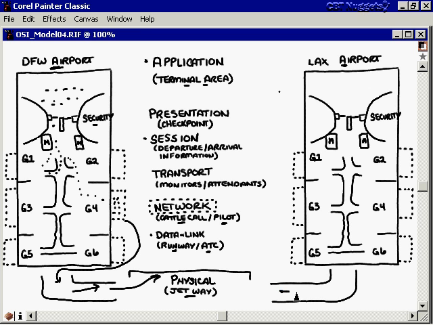Excellent. Now that our packet has landed in NS2 or at LAX, you simply run up the protocol stack as we had run down over here in DFW, and our teenager is met by his grandparents.